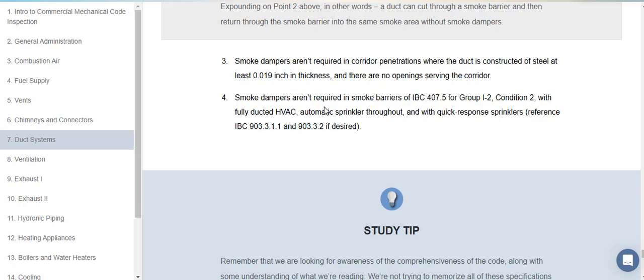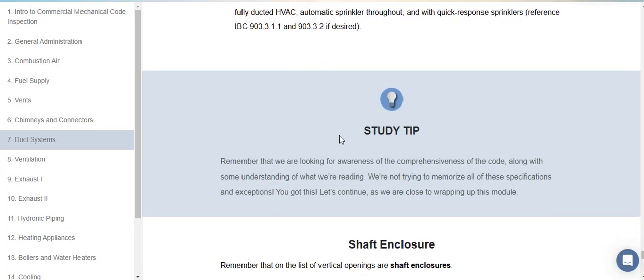Smoke dampers are not required in smoke barriers of International Building Code 407.5 for Group I-2, Condition 2, with fully ducted HVAC, automatic sprinklers throughout, and with quick response sprinklers. Reference International Building Code 903.3.1.1 and 903.3.2 if desired.